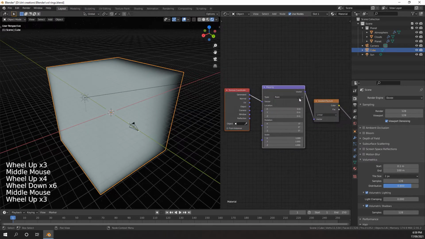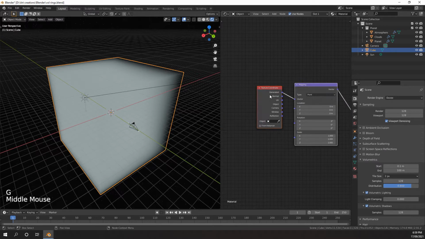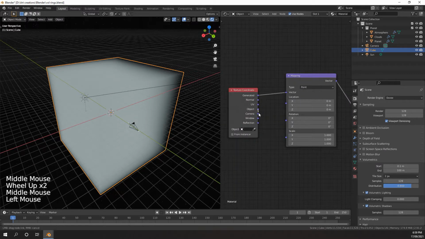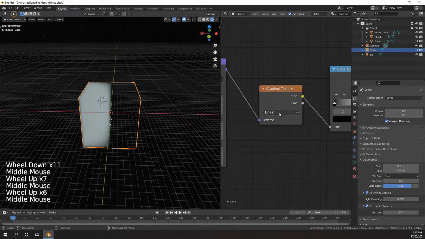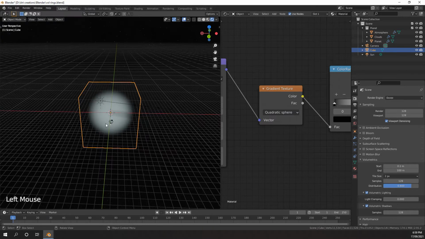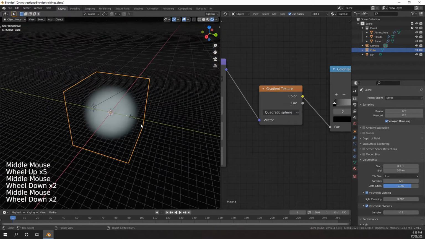It's the hotkey if you've got the Node Wrangler add-on enabled. We'll set our coordinate to object instead. There we go. And we'll set our gradient texture from linear to quadratic sphere. Right, and now you can see we've got a sphere, which is great.